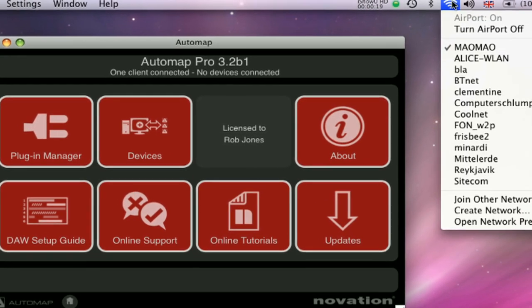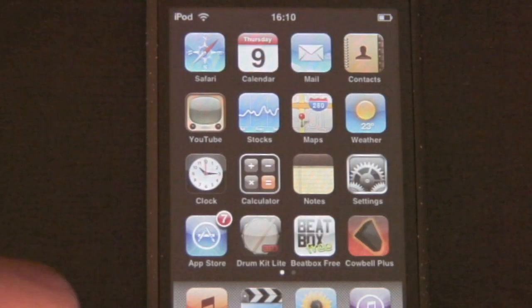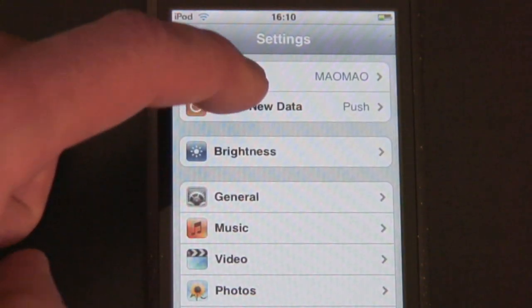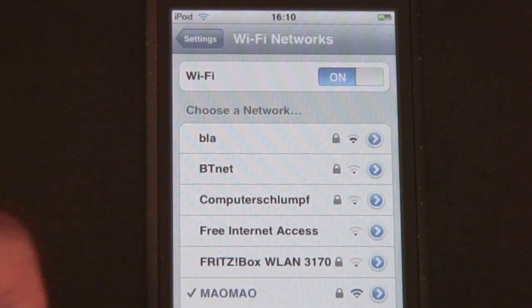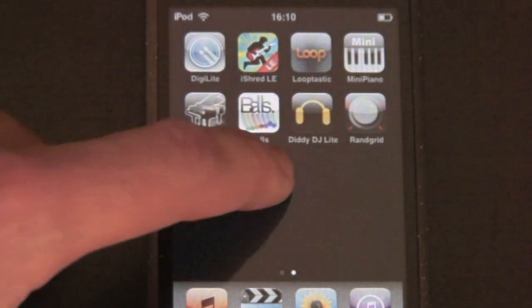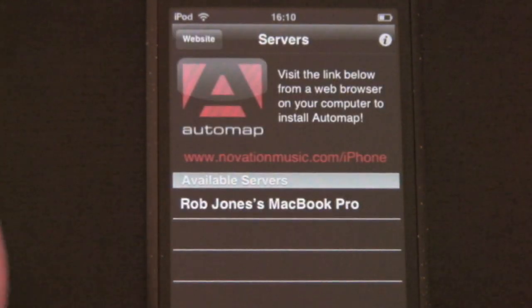Next thing to do is to make sure your iPhone or iPod is on the same network as your computer by going to the iPod settings and selecting the relevant Wi-Fi source. Now, when you run the Automap app on your iPhone or iPod, you'll see your computer in the list of available servers on the screen, and you can select it to lock to the server.